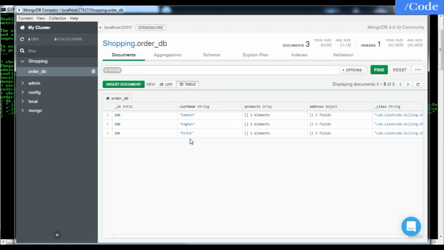I hope you got all the ideas about Compass, how to install it, and how to use it. Let me know if you have any doubts.